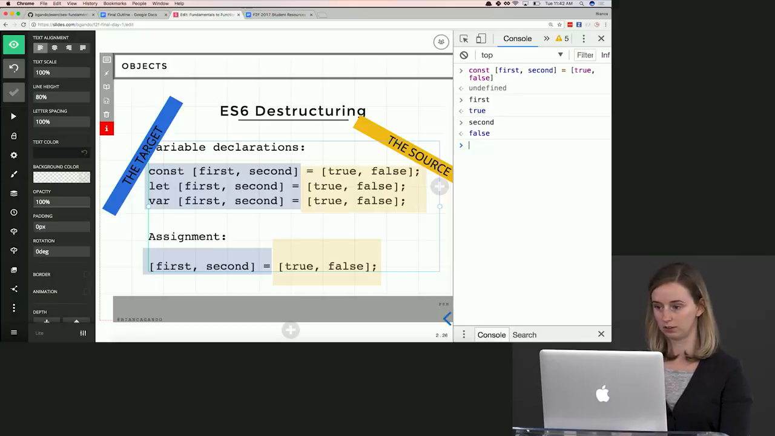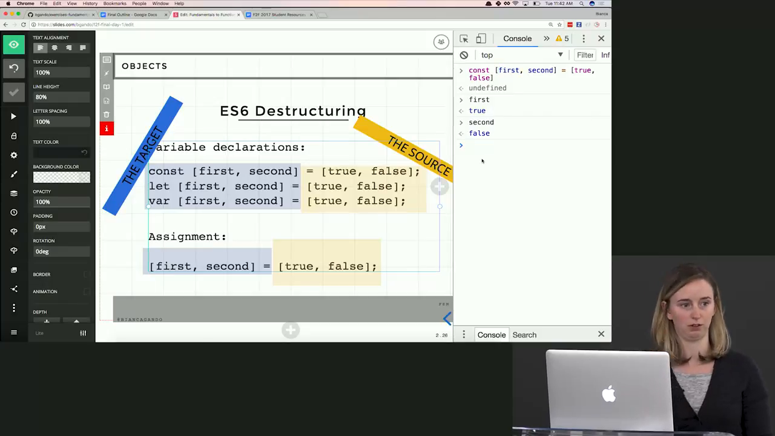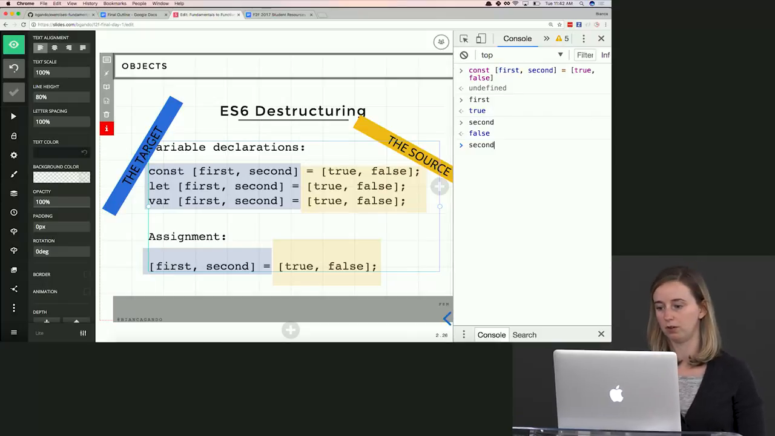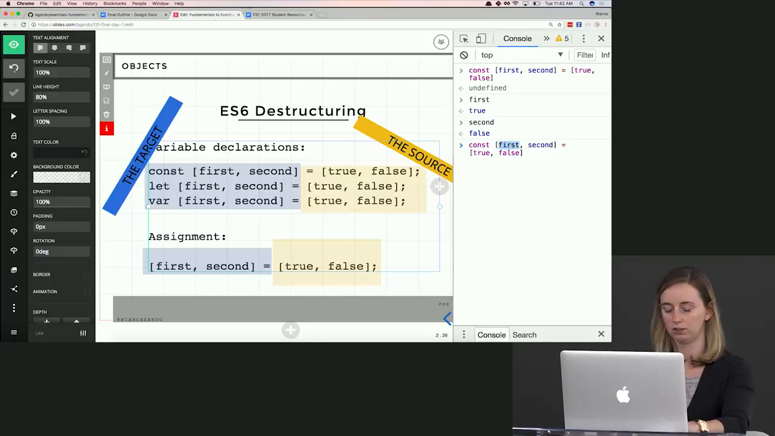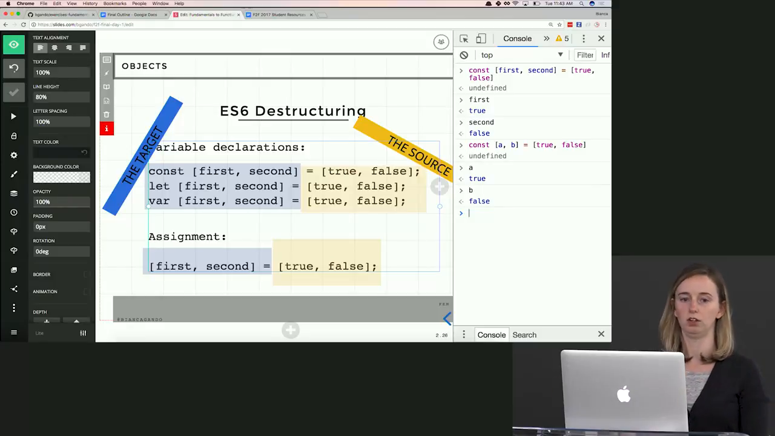It has nothing to do with the naming here. I just named it first because I thought that would be helpful, but in retrospect, maybe that makes it a little more confusing. We can name it whatever we wanted. And it's just going to be in order, right? So imagine if this array was much longer, you could do A, B, C, D all the way to Z, and then it would just be assigned in order. So that's array destructuring for variable declaration.